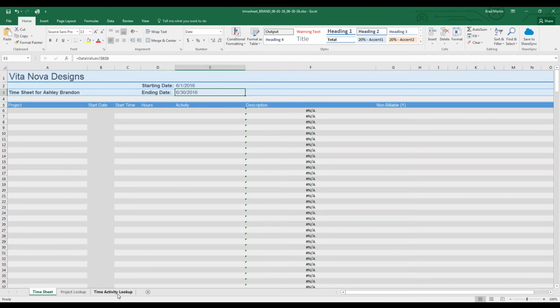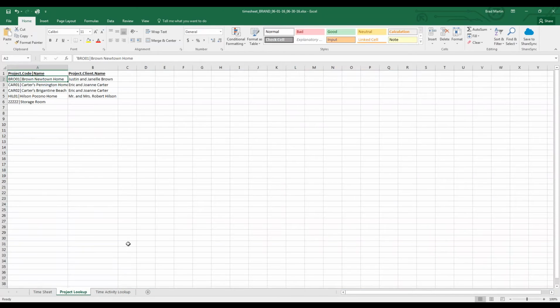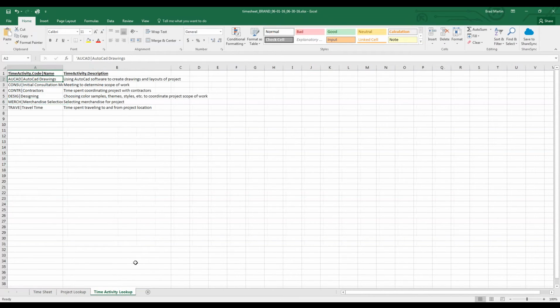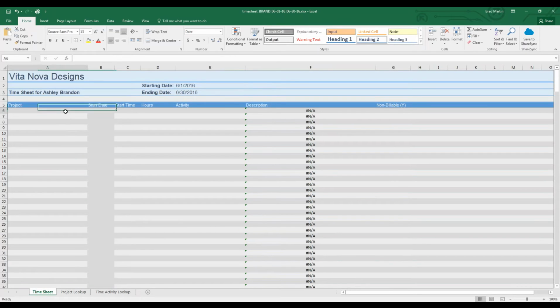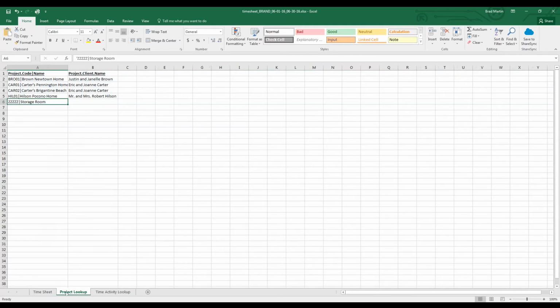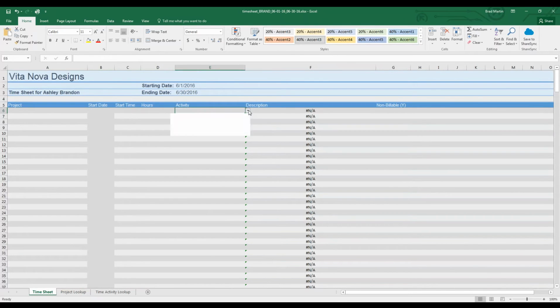Along the bottom, where we can look at our various sheets, we have our timesheet, but we also have sheets for project and time activity lookup. Our project lookup, Design Manager has taken all of our active projects and created them on a sheet for us. The same with our time activities. Well, that's all well and good, but what is this really doing for us? On our timesheet, our project becomes a menu that is driven off of the project lookup, and the same with our time activity.